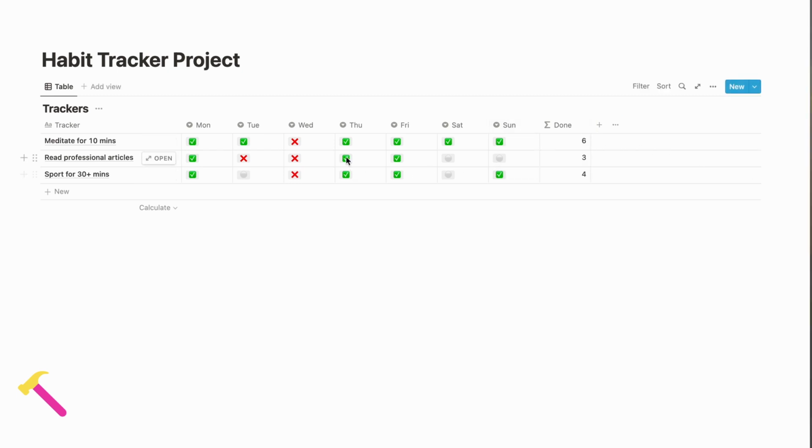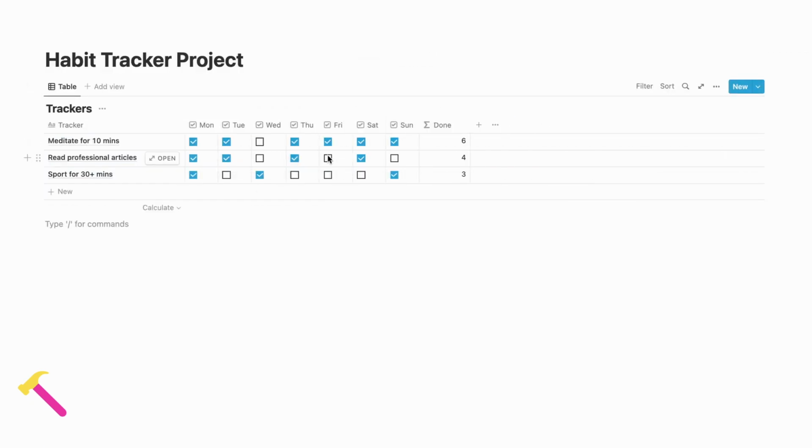Let's test the result. Once I make changes to a day column, it immediately affects the corresponding done cell. It works the same way for the trackers with checkboxes.